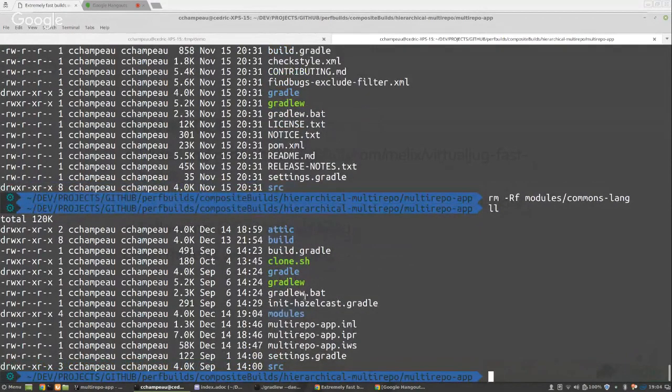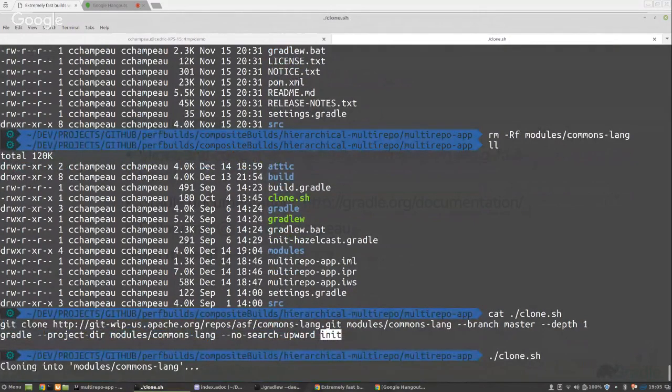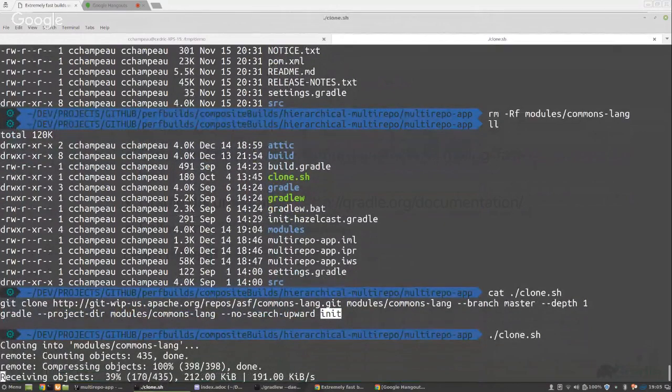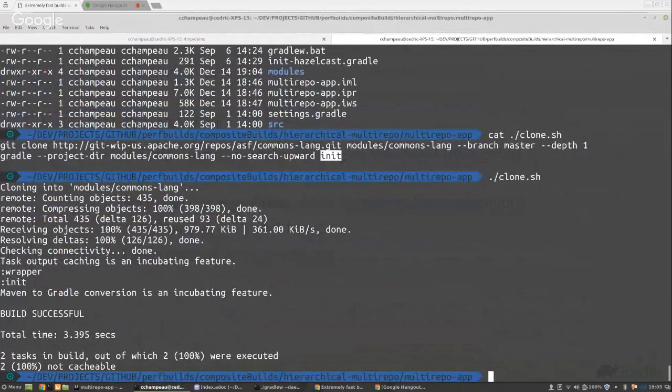What I have here, where is it? Clone shell script, and what it does is git clone for Commons Lang, and actually this is a Maven project. So what we do after the clone is that we call Gradle in the project here, modules Commons Lang, and init. And init is going to do what? It's going to convert the pom.xml file into a Gradle build file. So let's do that live. It's cloning. Done. And now it's converting the POM file into that module Commons Lang.